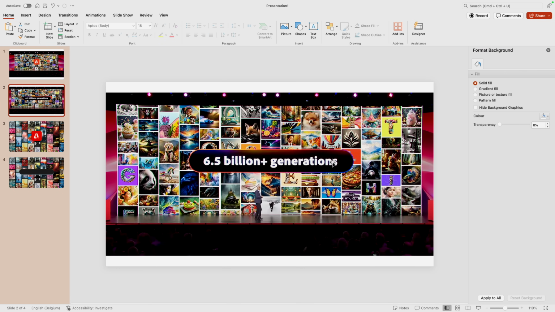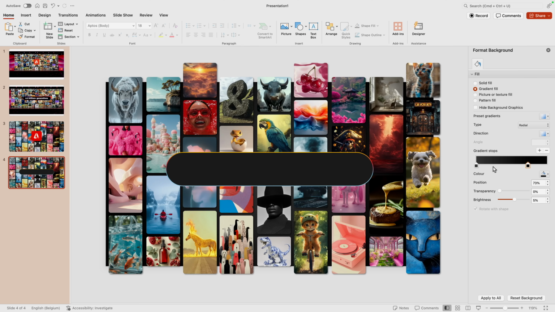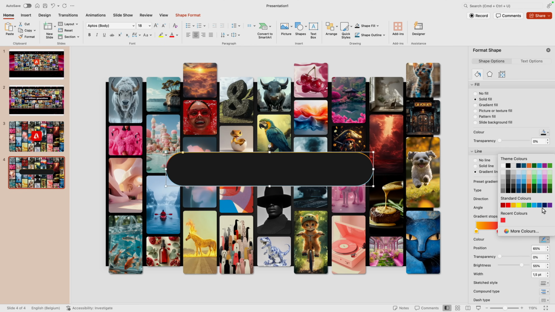So red, yellow, purple, blue. I think that will look nice. So we go to purple first. Let's do this one. And then we go to a nice bright blue. We can play around with the direction. So I think this one will come closest.